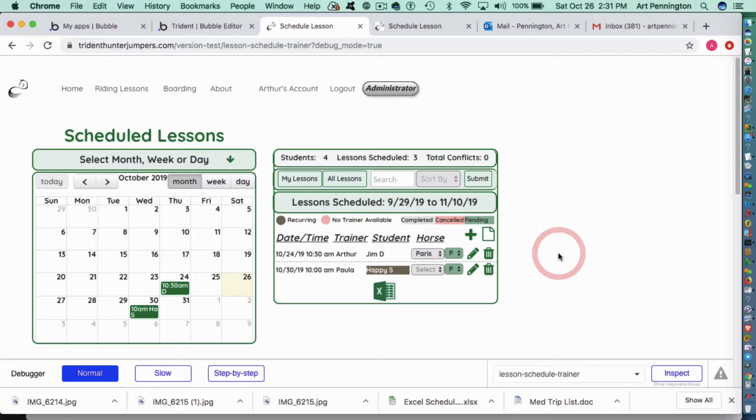So that is a demonstration of the new features. Everything else is the same. Nothing's changed. But I have added a new table, which is the lessons completed table.